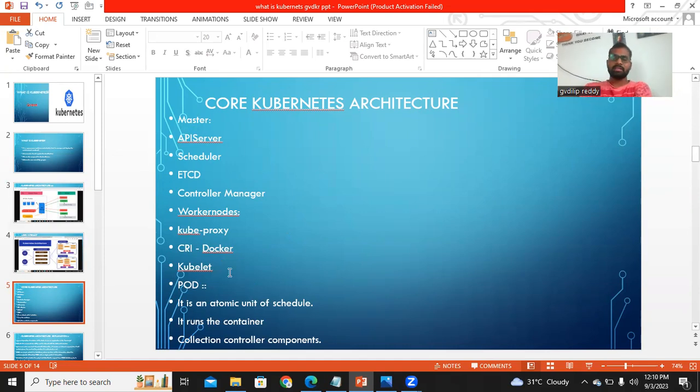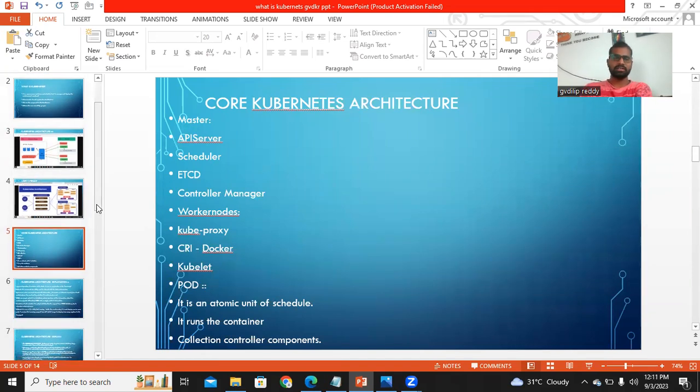And we have something called a pod. A pod is the atomic unit of the scheduler. It runs the container. It collects the control components. In other words, a pod contains all the containers. It runs all the containers.